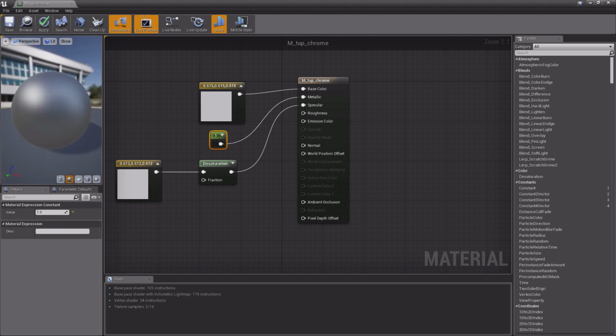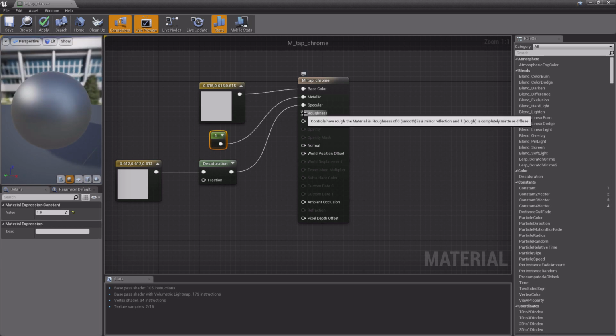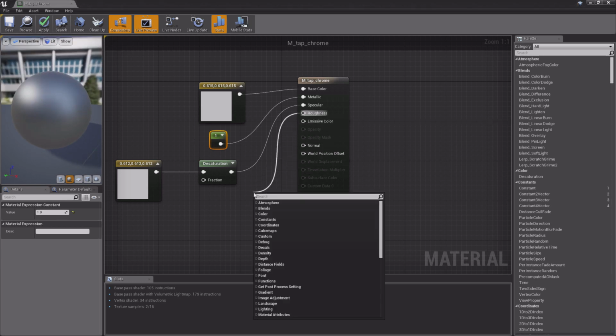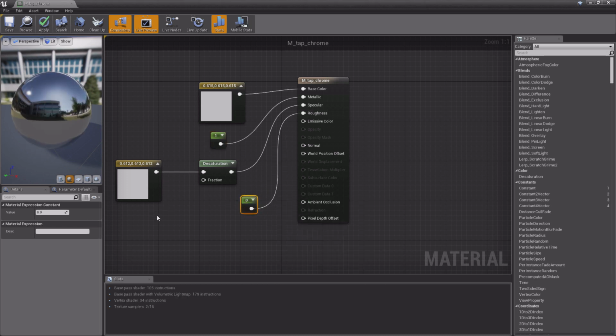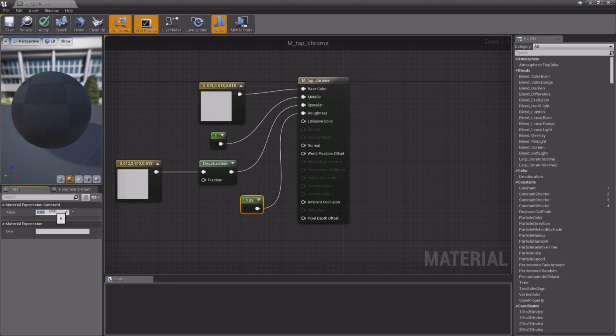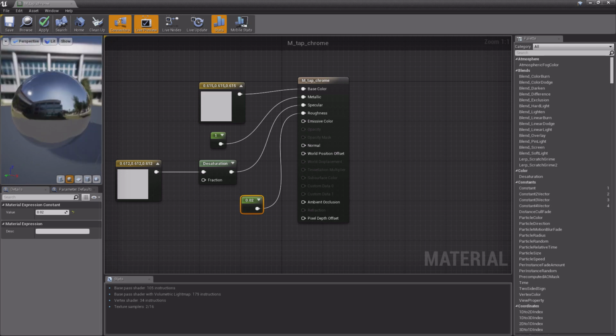Now, in order for our roughness, we can see it's a very glossy look. That means it's very rough. It's diffusing the light. We need to bring that down. So we'll go ahead and pull off a roughness. We'll put another constant. And we'll just leave it at 0. Or we might raise it up a little bit. We'll put it at about 0.02. And that gives us a nice, high polished metallic chrome.